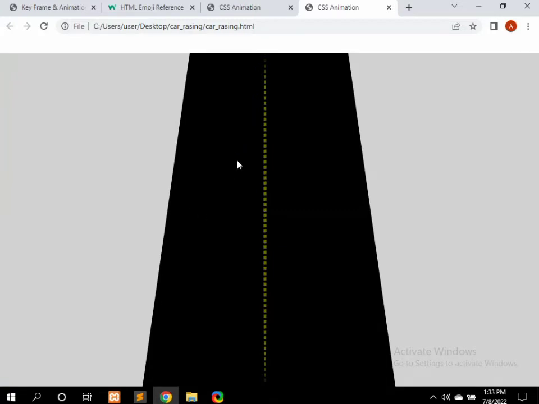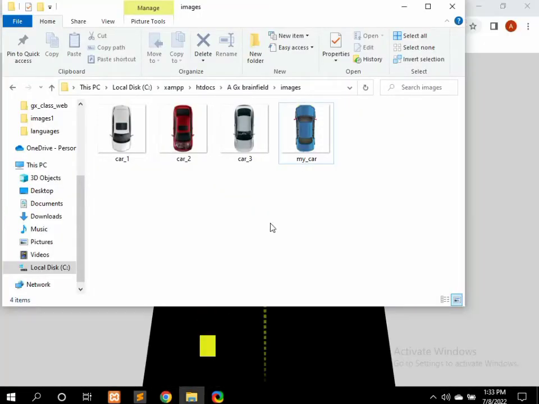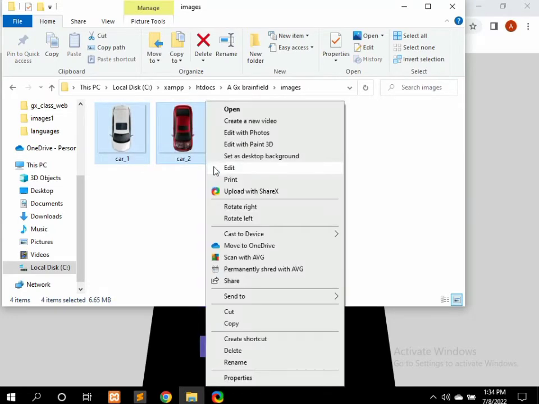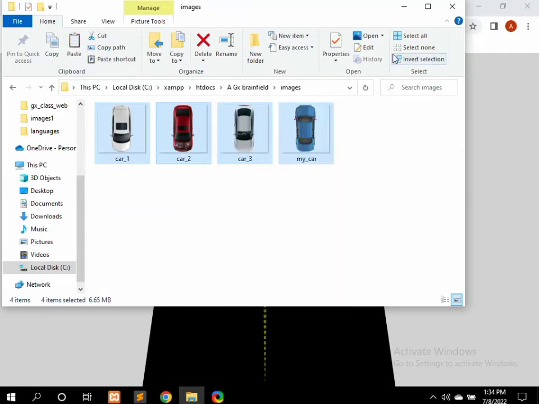Next, we don't want this color to be showing. We want our cars to show. So I already have an image on my desktop. I'll put the link to this image in the description of this video, so you can download these cars in PNG format. So these are the cars that we'll be using. We have car 1, car 2, car 3, and then the fourth car, my car. So we'll be using these four cars. I'll put the link in the description, so you can download it. I'll just copy it from my desktop.